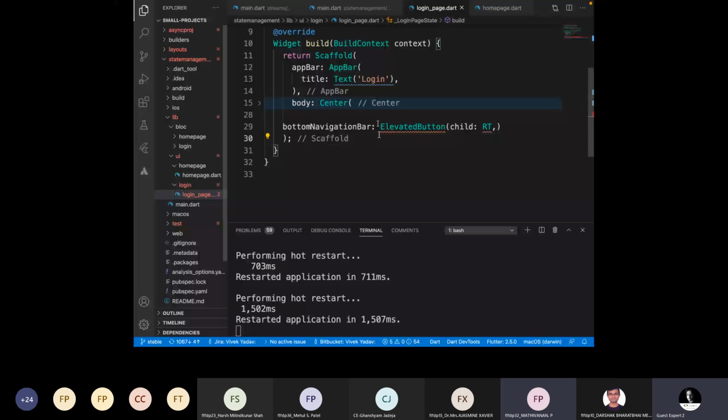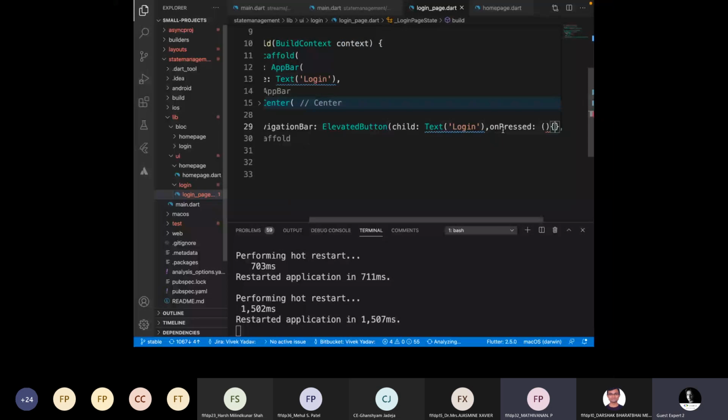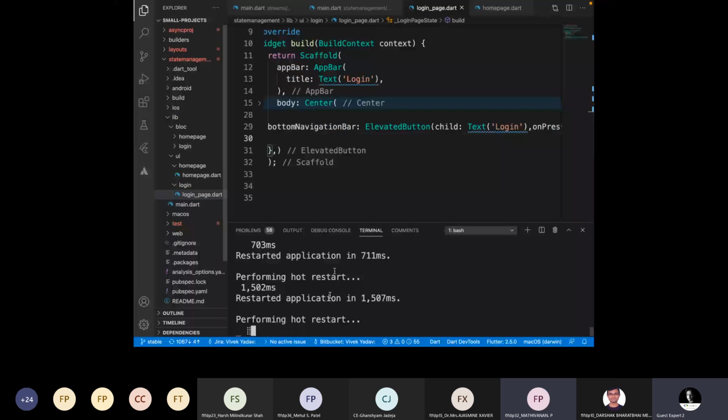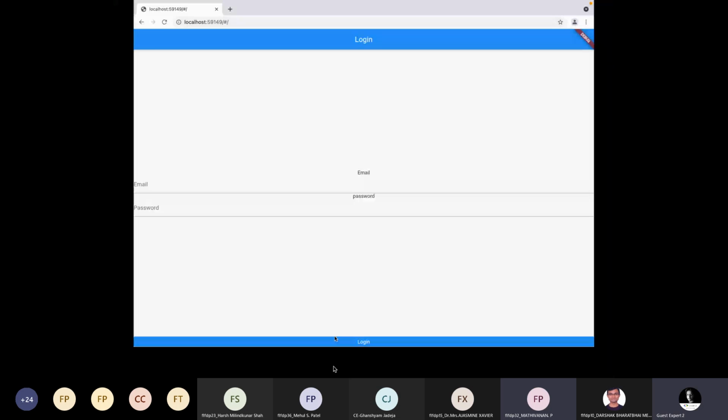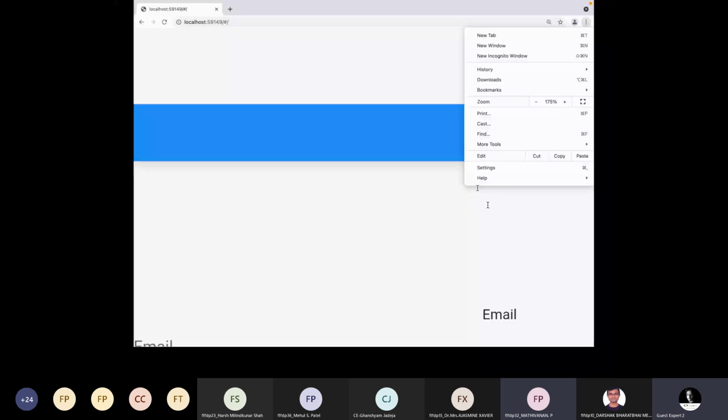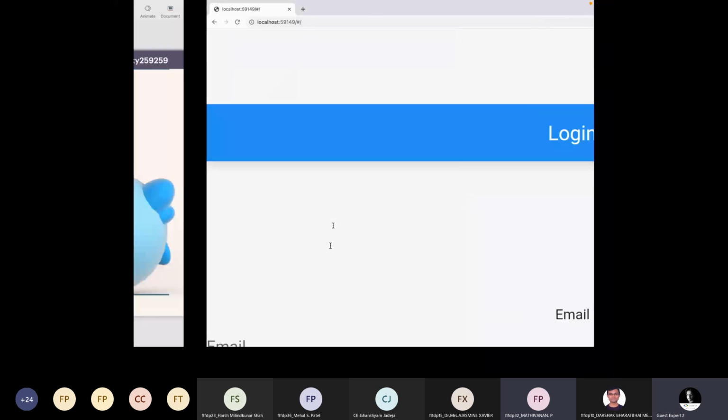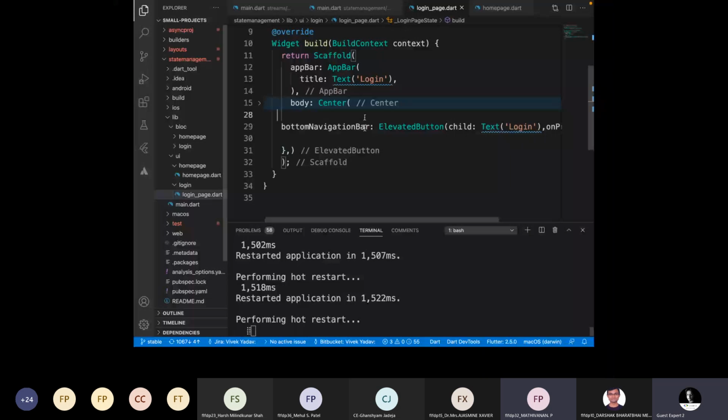So I'm just using a normal elevated button, where the text is login, and I have to pass an onPressed function. Okay, if I restart it, you will see a button at the bottom. Can you see this button? I think it is very small. Yes, sir. Okay, so yeah, that was just a normal page.